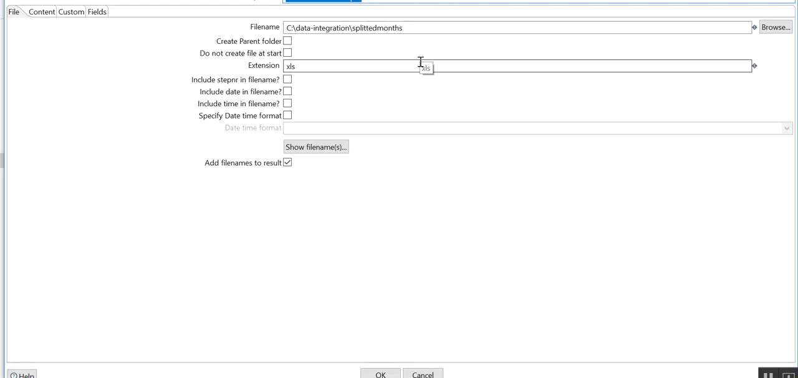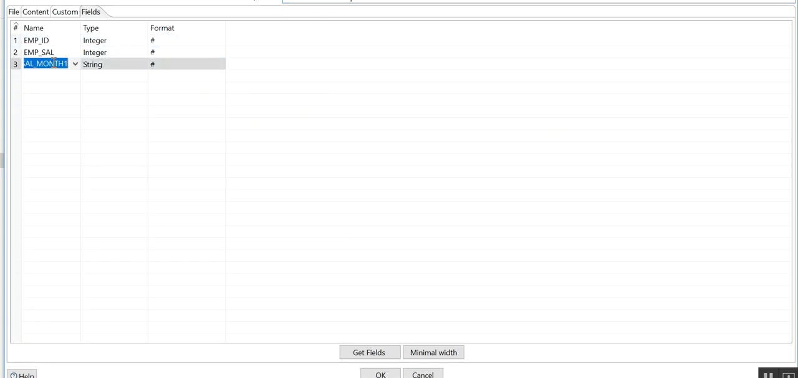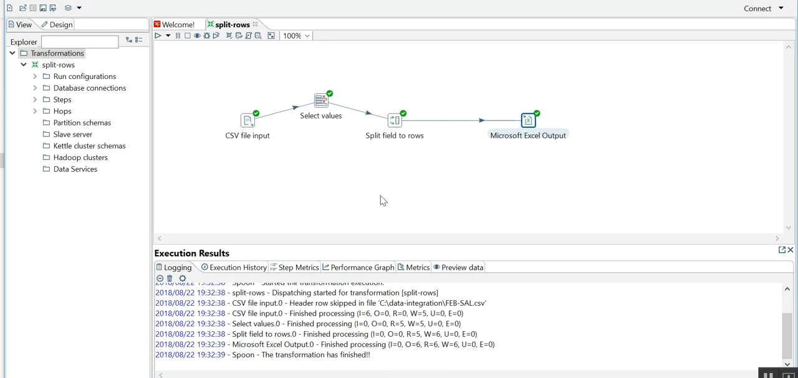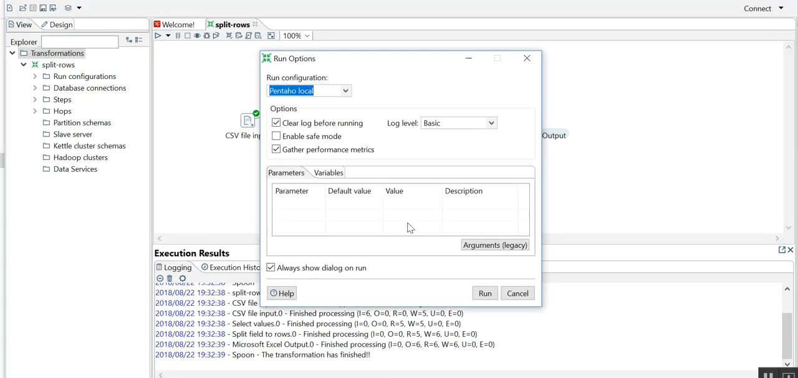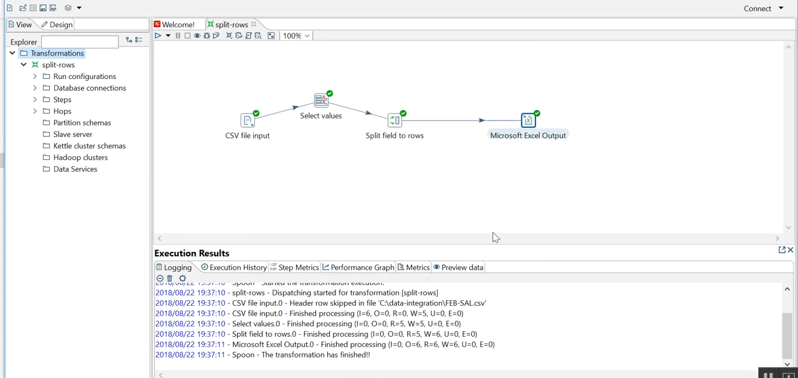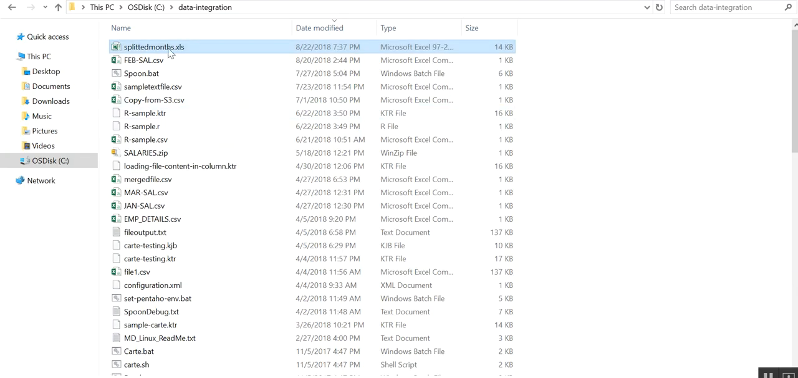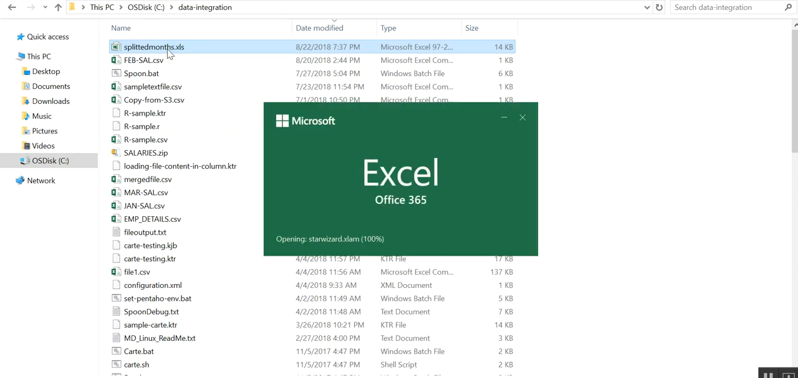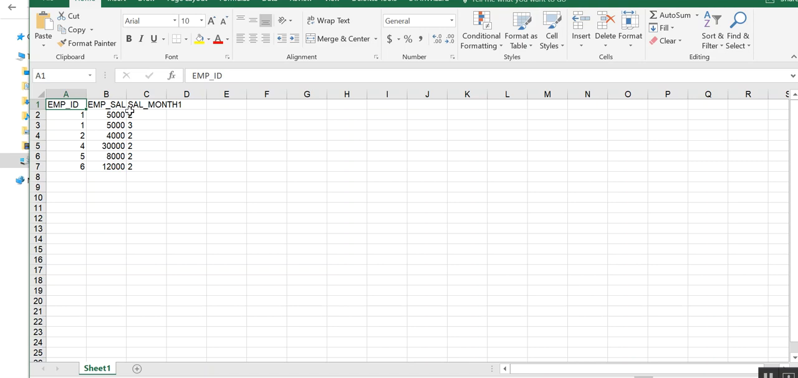In Excel, now I am generating a file based on the split values. And the new field which I have captured is salary month 1 instead of salary month. Let me run this code. It is successful. Right, it is reading 5 and generating 6. So if I go to this directory, let me open this file. As you can see, for employee 1, I have 2 entries.